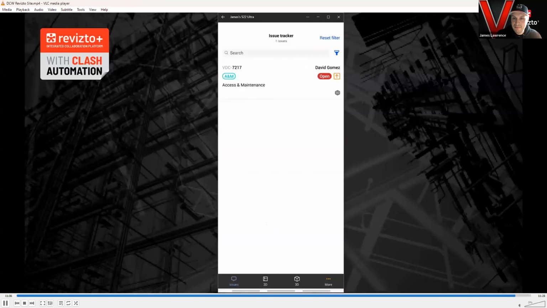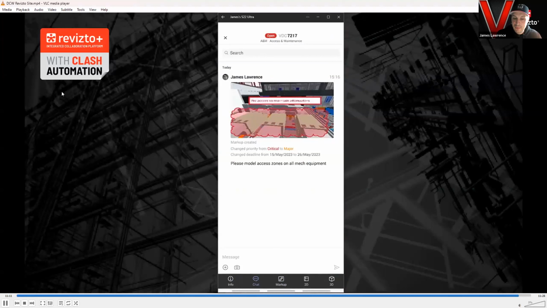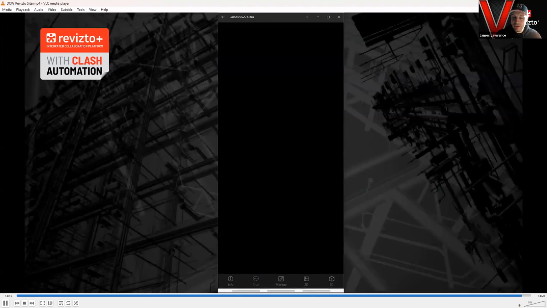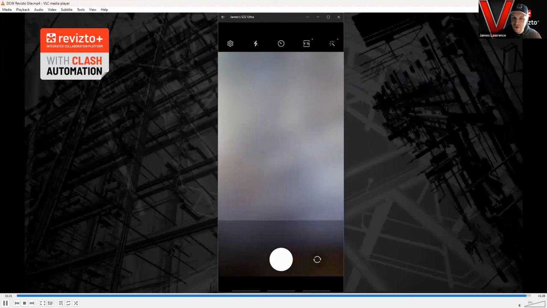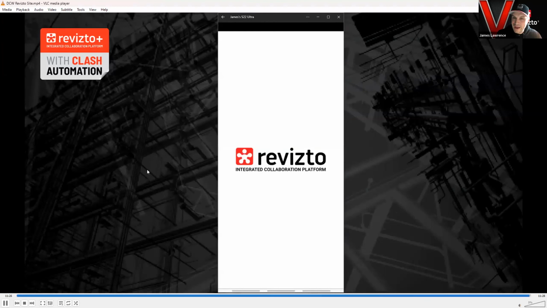So I'm going to go to my access and maintenance. We still have that one access and maintenance open, and I'm now back in the office and I want to add a bit more information. So what I'm going to do is apply a picture to this because I can use the camera on my phone to apply pictures. What will happen is I just need to change the view. There's me signing off. And there is the phone app.